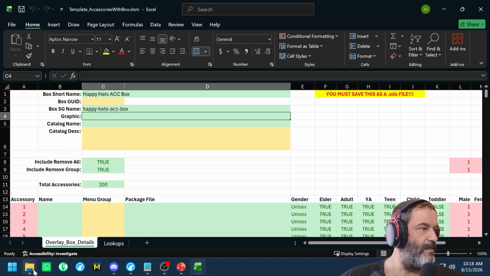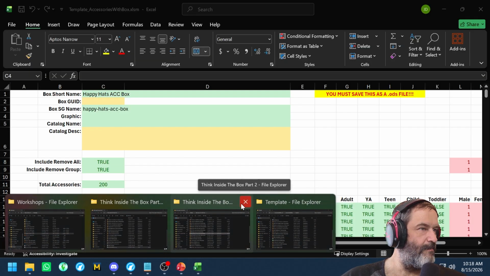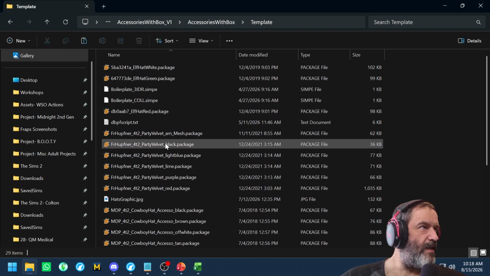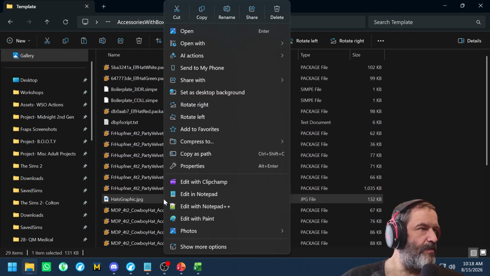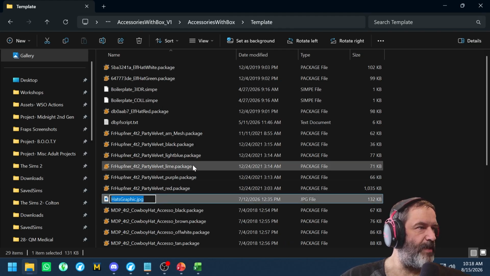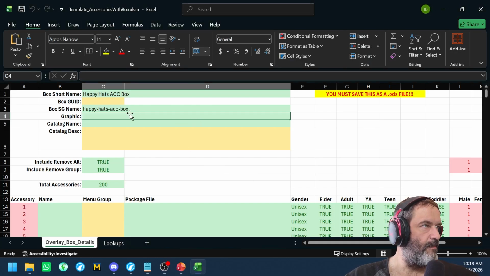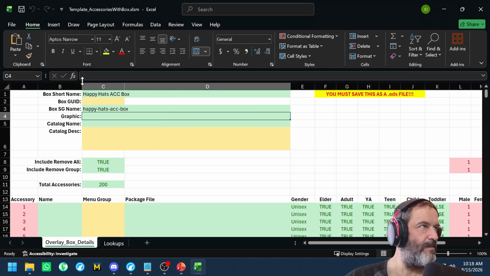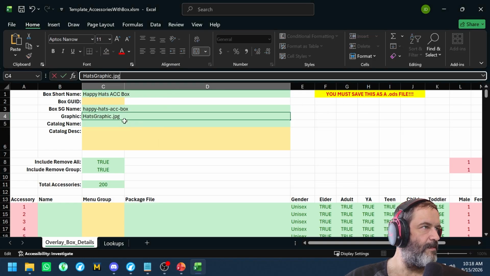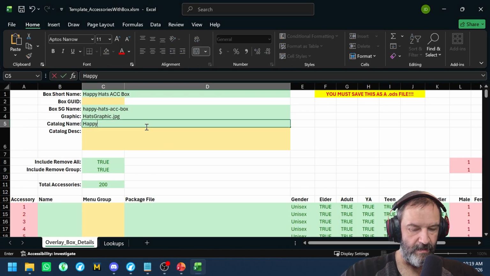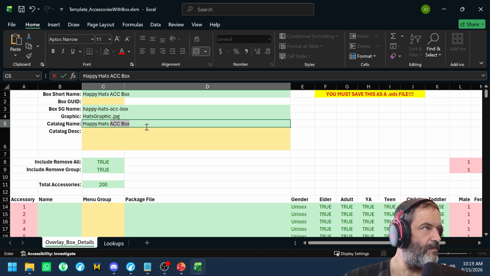Then the graphic. So for the graphic, the way that I like to do it, we just find the graphic here, we right click, go to rename, but we need to copy it all with the file extension. There, we just paste. Paste in the formula box. And then catalog name. It's going to keep the same.